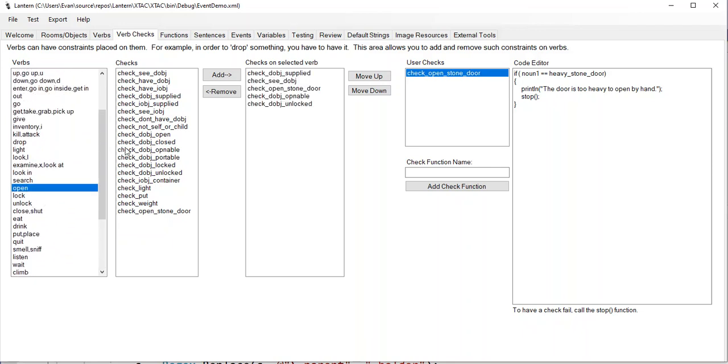We hope. So when we run the verb, we try to open something. Did we supply a noun? Do we see that noun? Check to see if it's the stone door. If the first noun in the sentence is the heavy stone door, print: you can't open that by hand. It's too heavy to open by hand. It calls the stop function to end processing. And that's going to be the end of it.